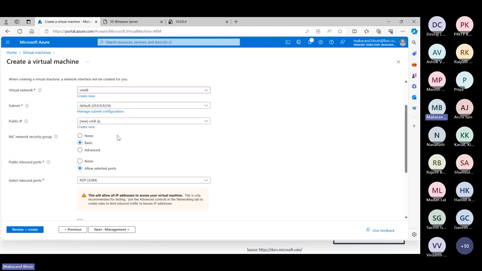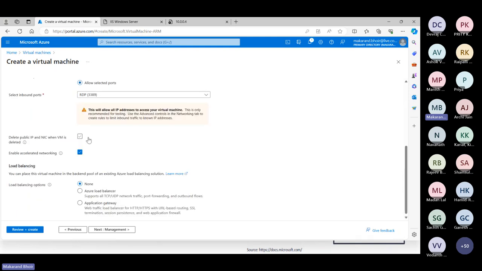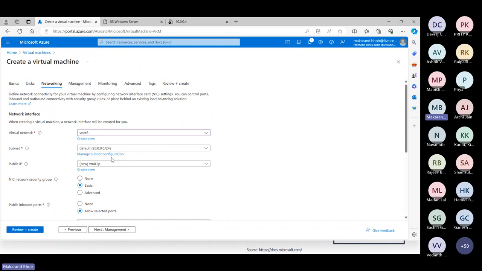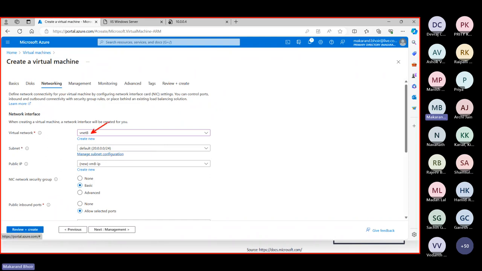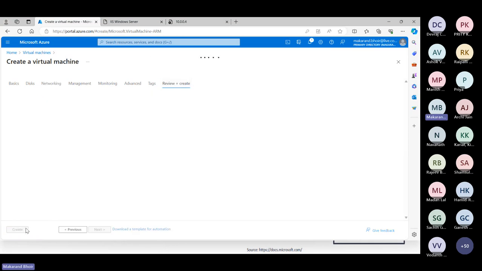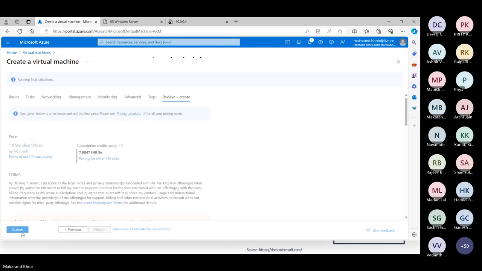But in this case, we will allocate a public IP, and I'll delete that public IP as soon as my machine gets deleted. So that's the option I'll choose. I'll make sure I'm selecting a proper VNet. I'll go and say review plus create. So I'm creating the virtual machine.